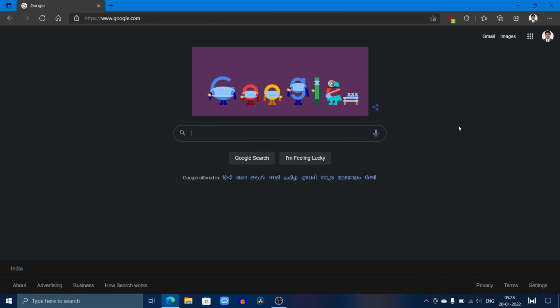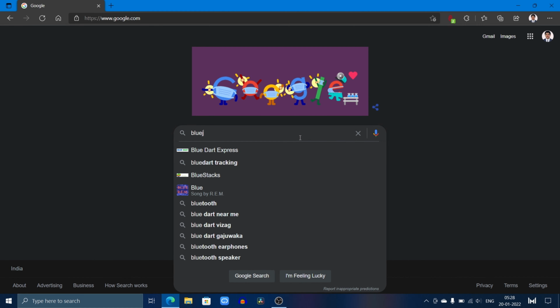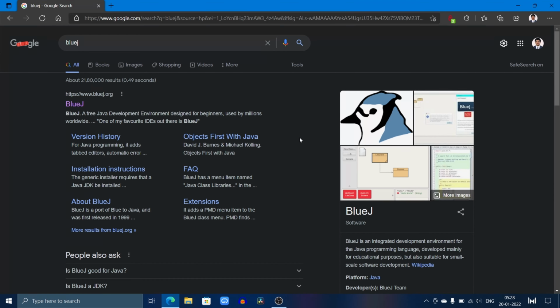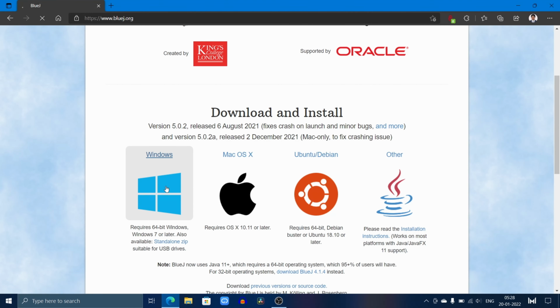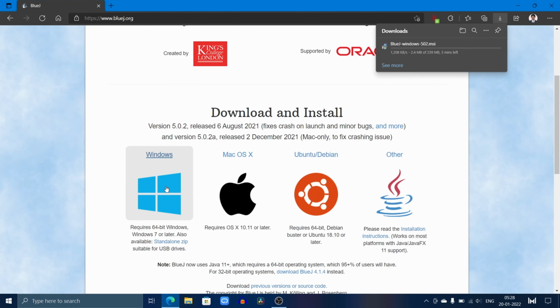So first, search for BlueJ. Click on the first link. Scroll down and click on Windows. The file will start downloading. It might take some time depending on your internet speed.